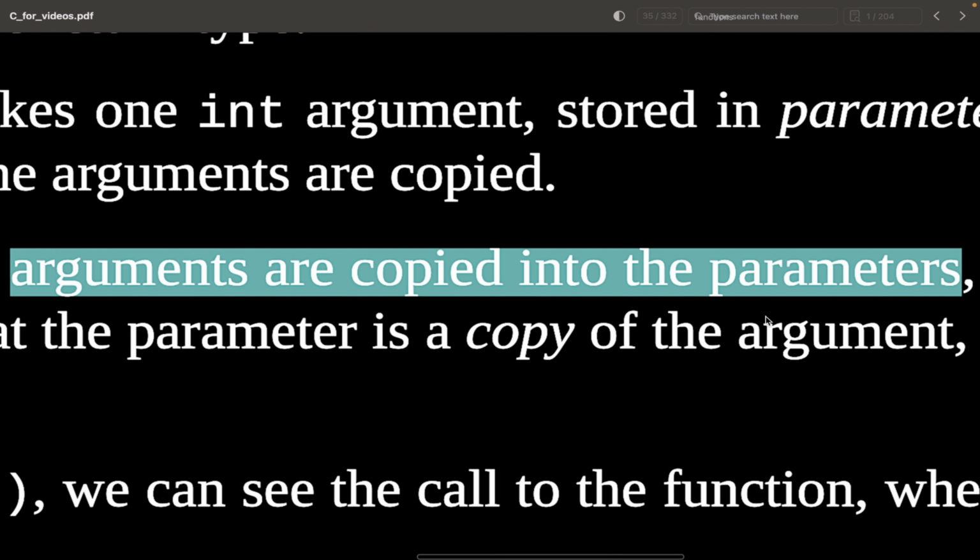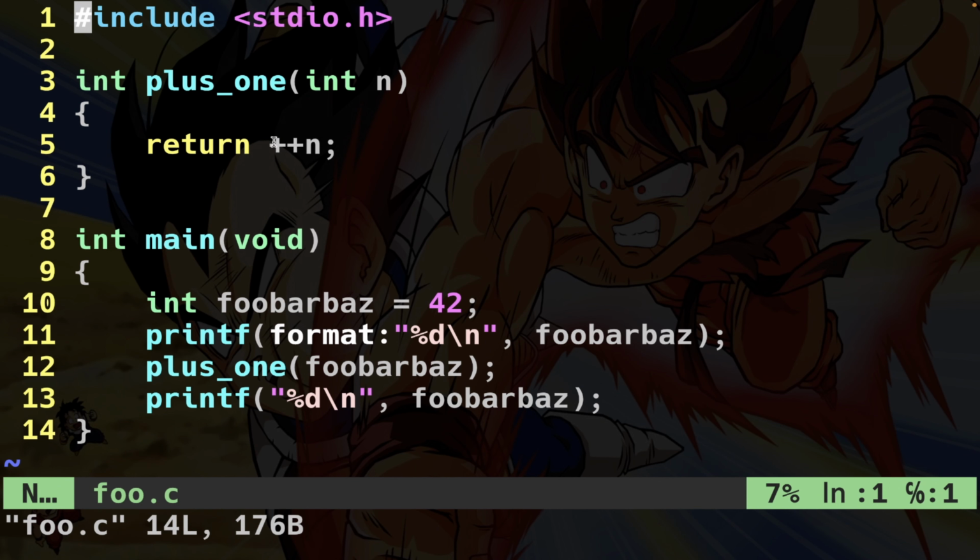That's exactly this point. Arguments are copied into the parameters. As you can see, when I increase n here, I'm not increasing foo var bus here. I'm just increasing a copy of foo var bus. We will see this later.